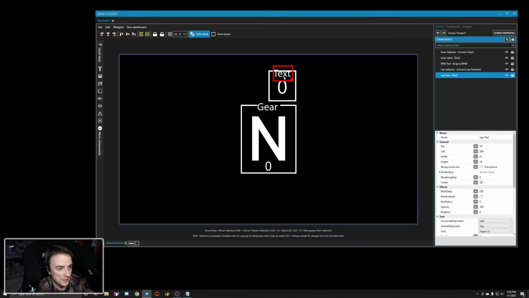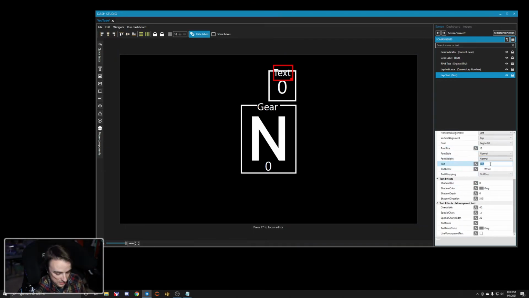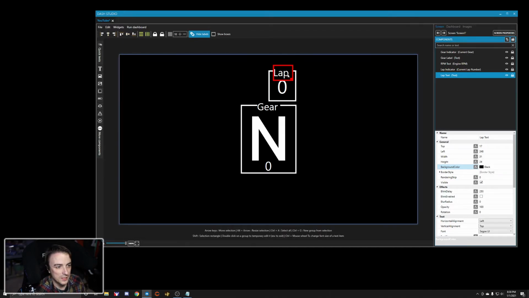And we're going to take our text here, and we are going to change this to lap. And then we'll do the same thing we did for the gear. We're going to give it our black background so that it actually looks like it's cutting through. Now this is interesting. So right now, this and this both look like they're kind of offset.